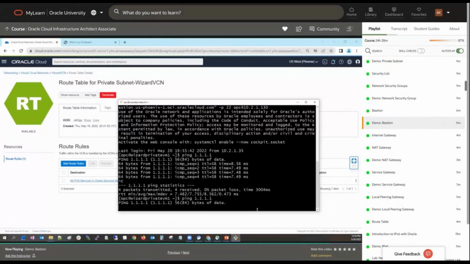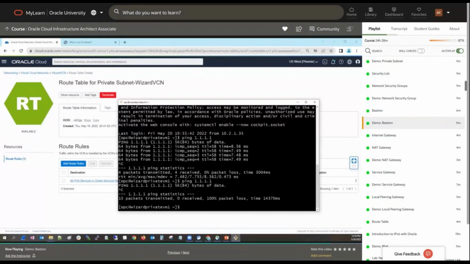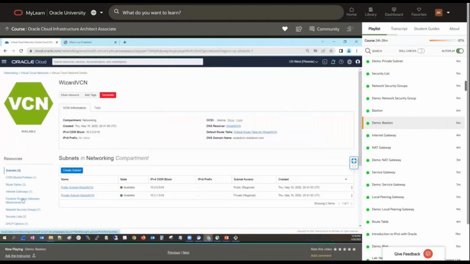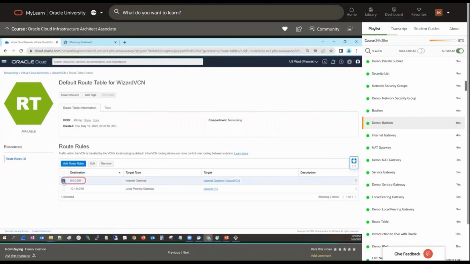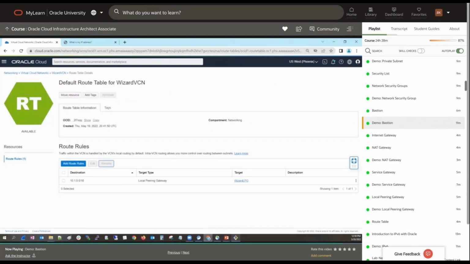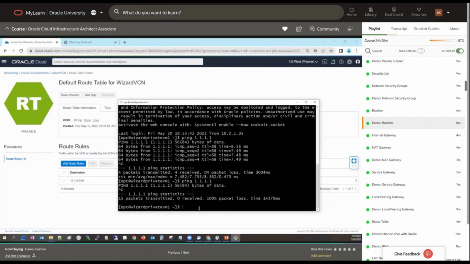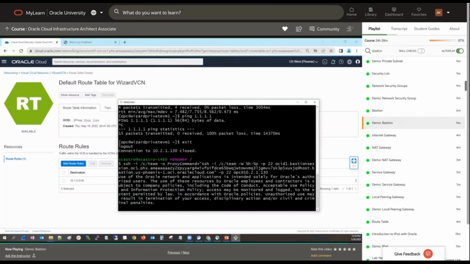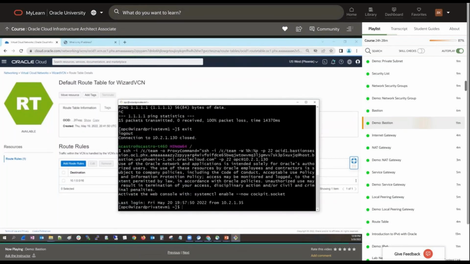Now, let me interrupt this. What happens if I remove the internet gateway from the other VCN or from the other route table? So let's go ahead and remove the internet gateway. And it's gone. No more internet gateway. I'm still connected. I'm going to exit out of it, run the command again. And I can still connect. The internet gateway was not used whatsoever. It was not used at all.